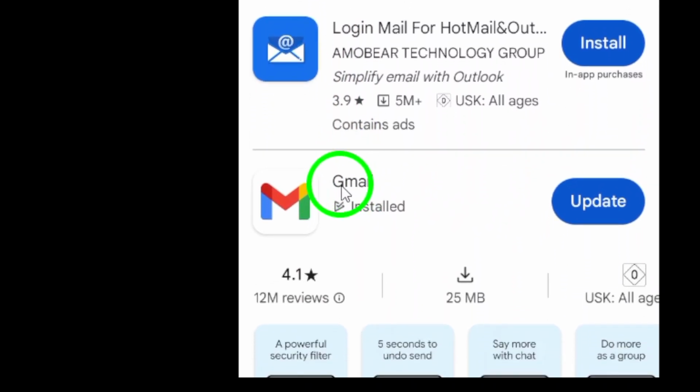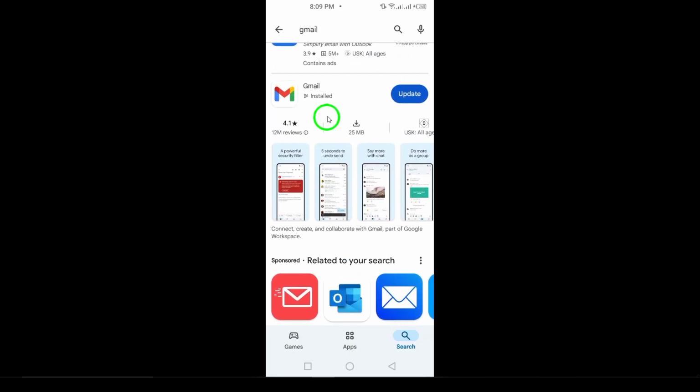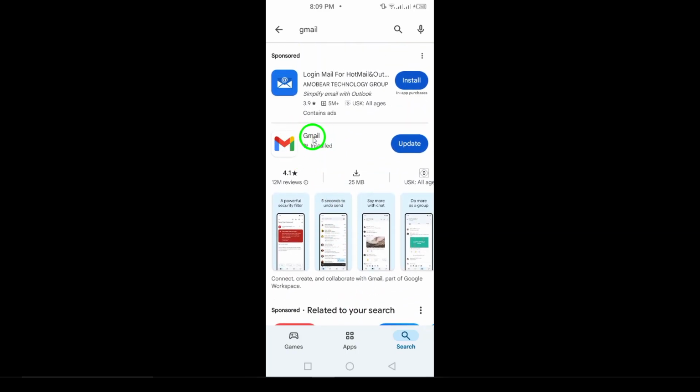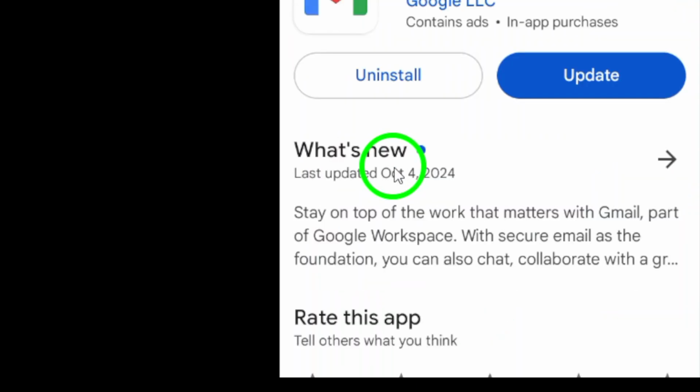After you hit enter, a list of search results will appear. Scroll through the results until you find the official Gmail app. It's usually the first option and features the iconic red and white envelope logo. Go ahead and tap on it to get more details.